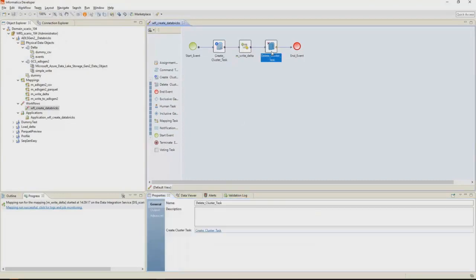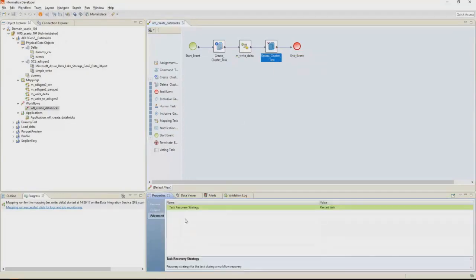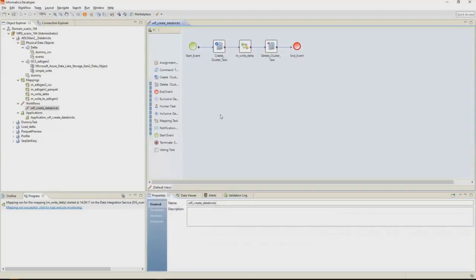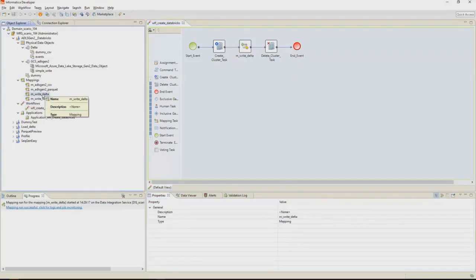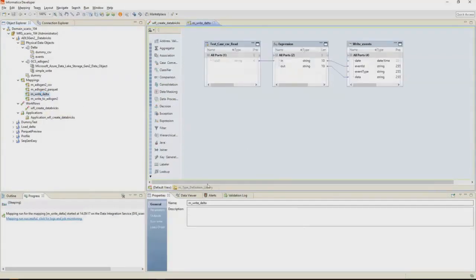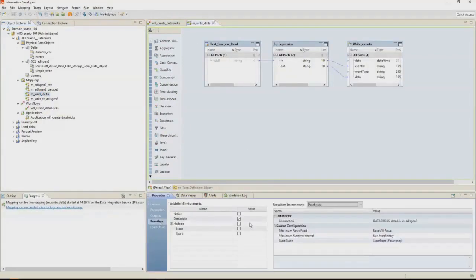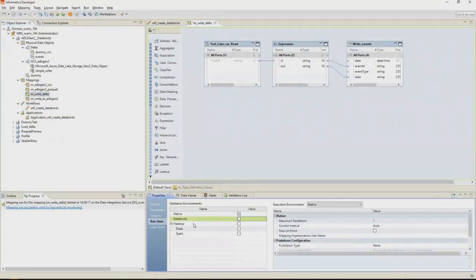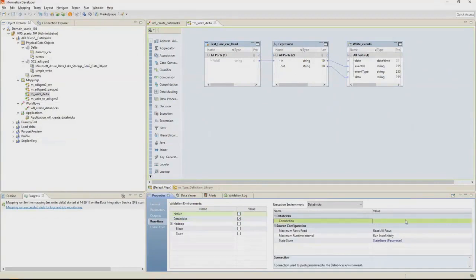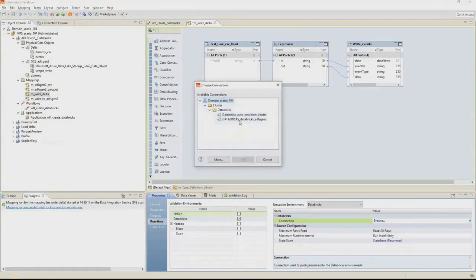And obviously the delete cluster task will just do the opposite. It will then tear down the cluster as soon as the mapping is finished. So let's go back to my mapping, where previously I had specifically enabled Databricks. I was here directly pointing to my Databricks connection.